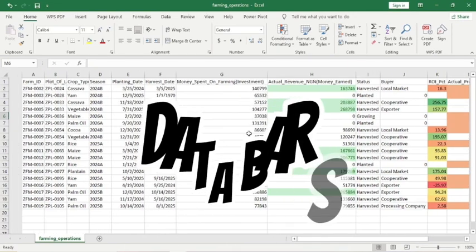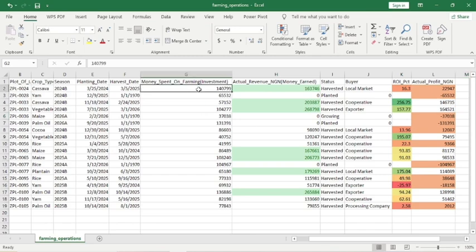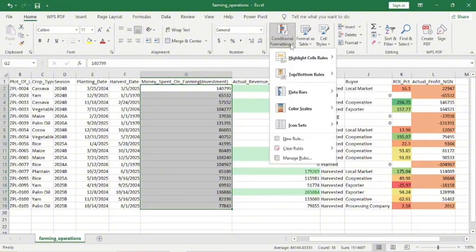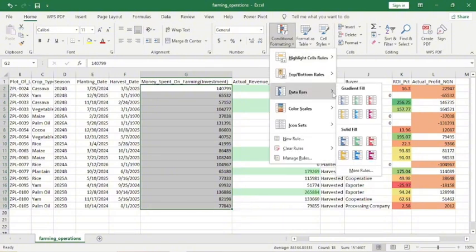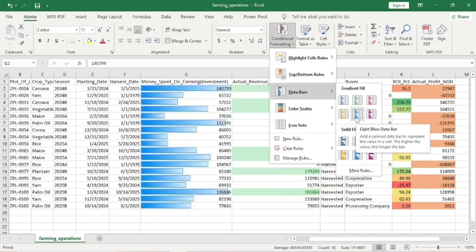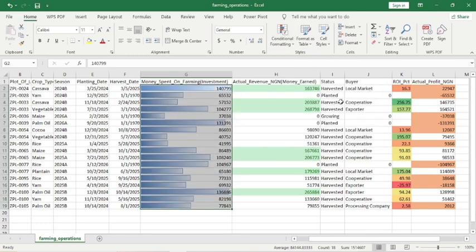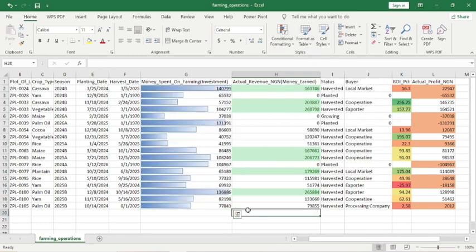The next one is data bar. So this technique adds a mini bar chart inside each cell proportional to its value. So I select my investment column, then go straight to conditional formatting, click on data bar, and then pick a color. So every cell in the investment column shows a bar. The longer the bar, the higher the investment. So this makes it incredibly easy to visually compare how much was spent across different farms without creating a separate chart.